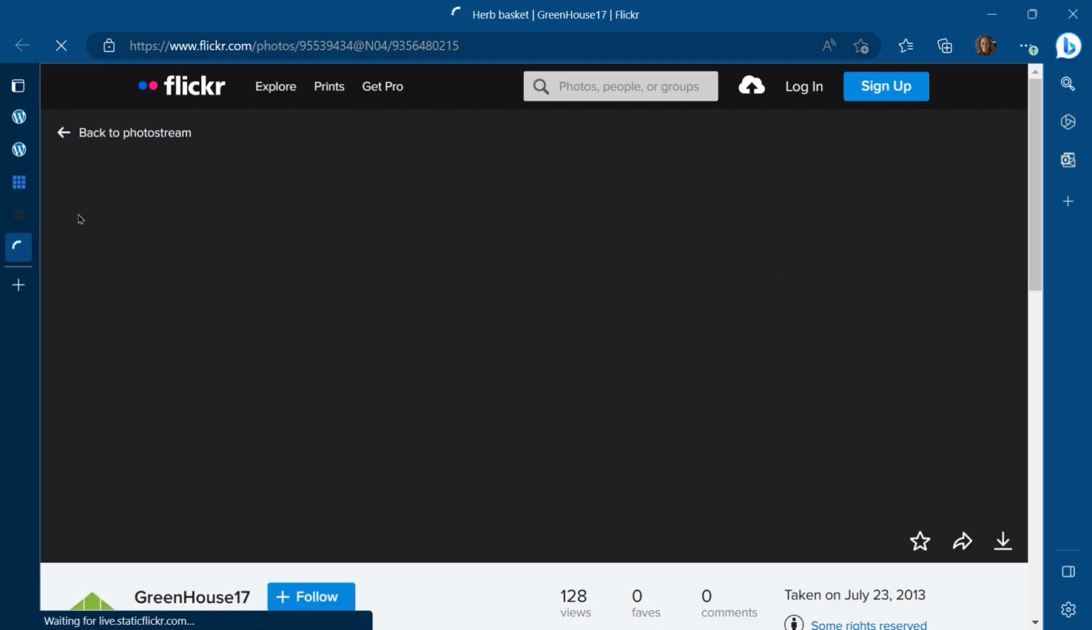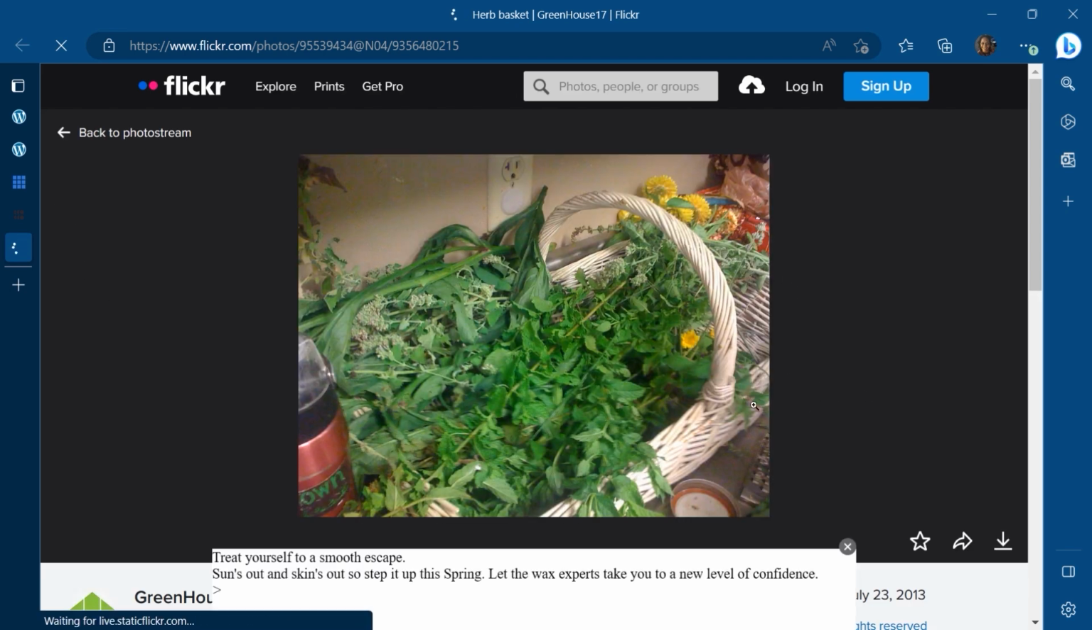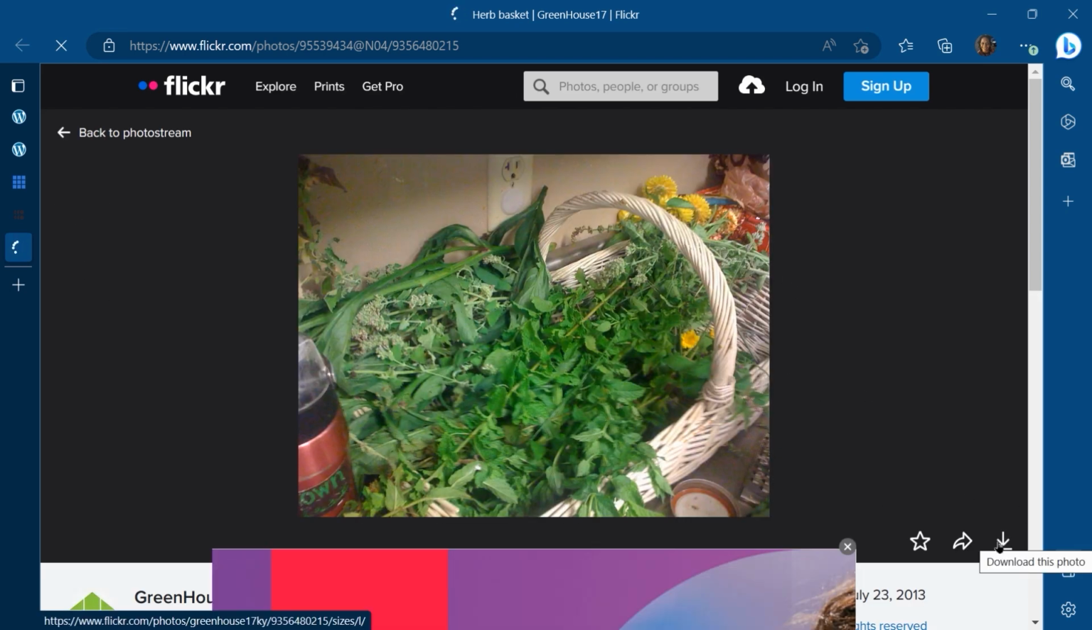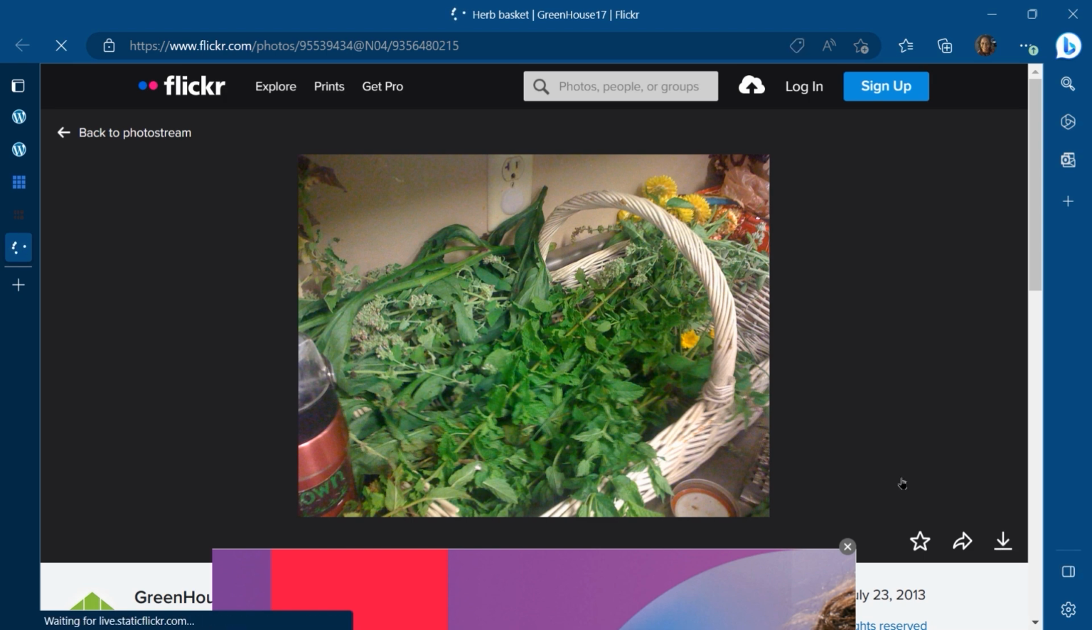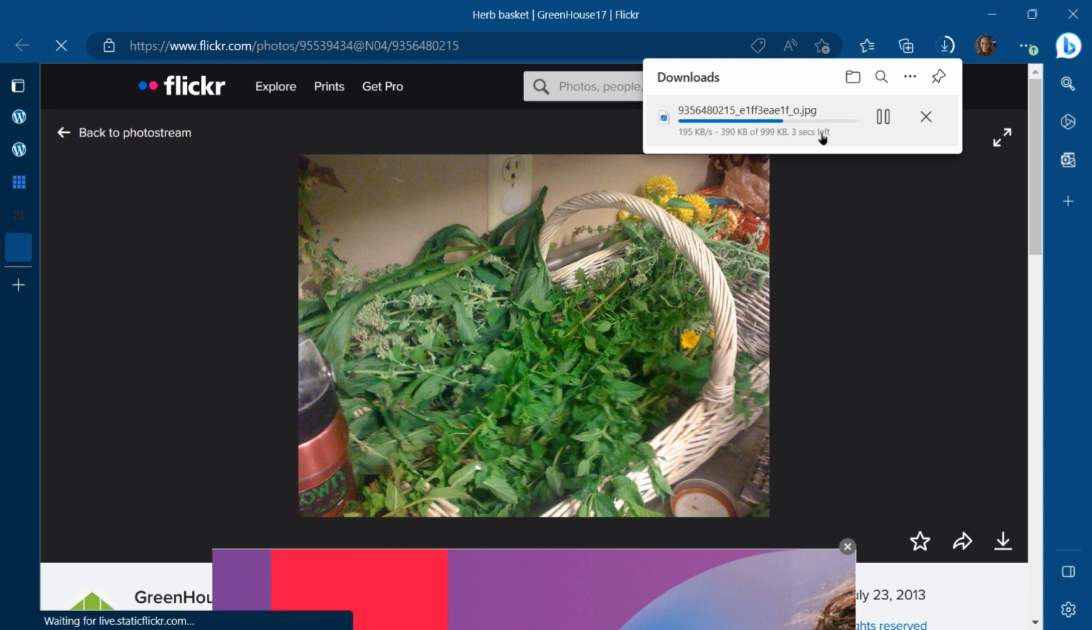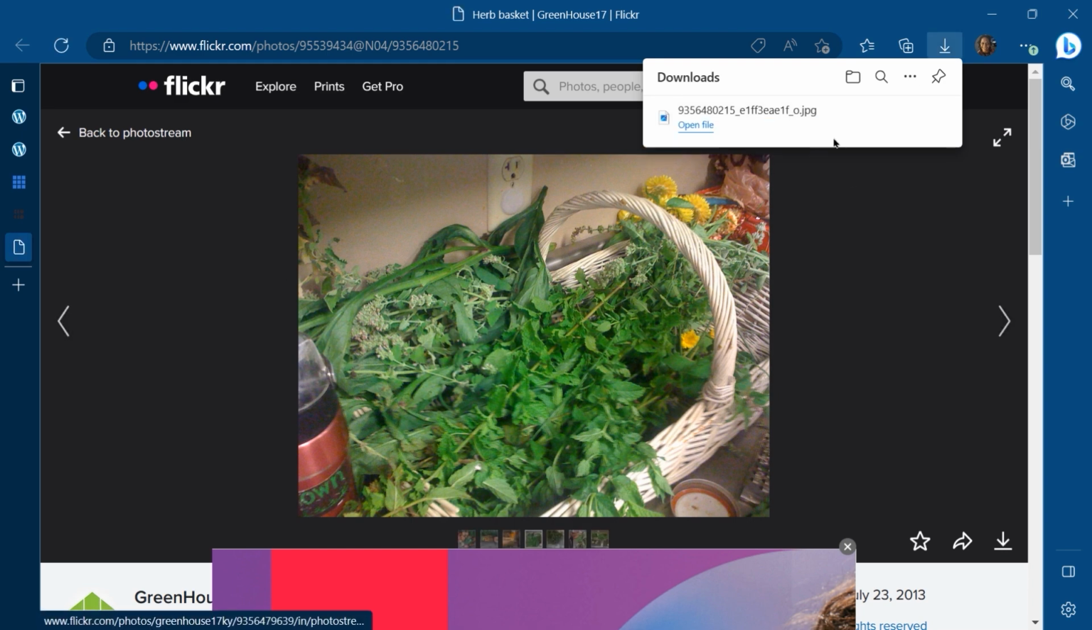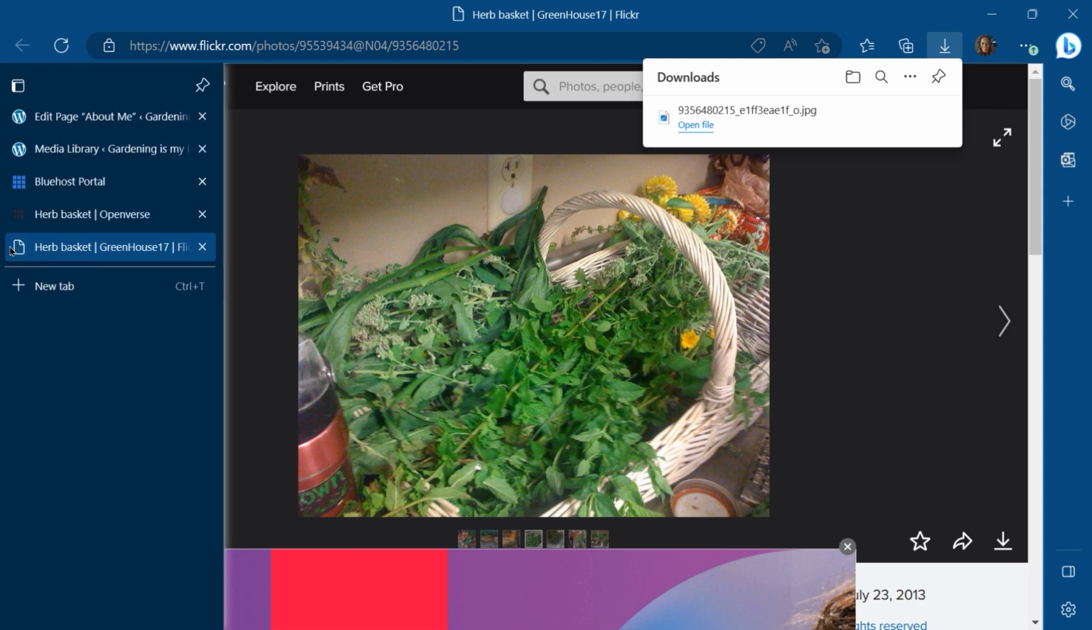And it takes me over to Flickr. And on Flickr, I can just click the download this photo button. I'm going to pick the original size there. And it just downloads it as a JPEG in my downloads folder. And I'm going to close that Flickr window.